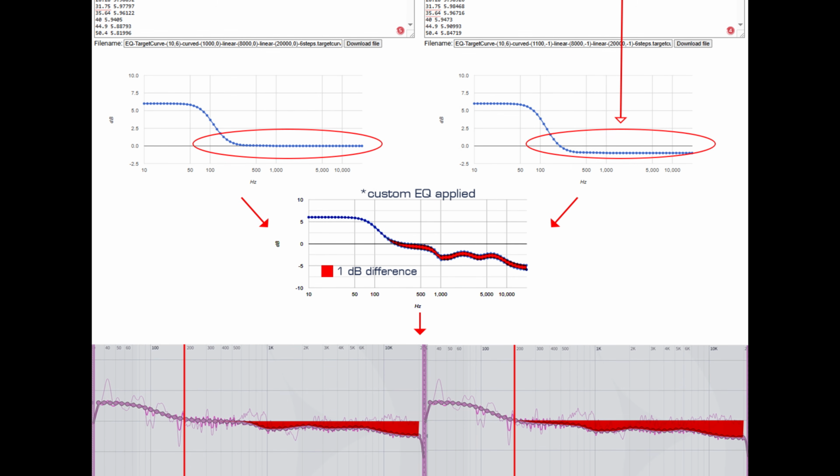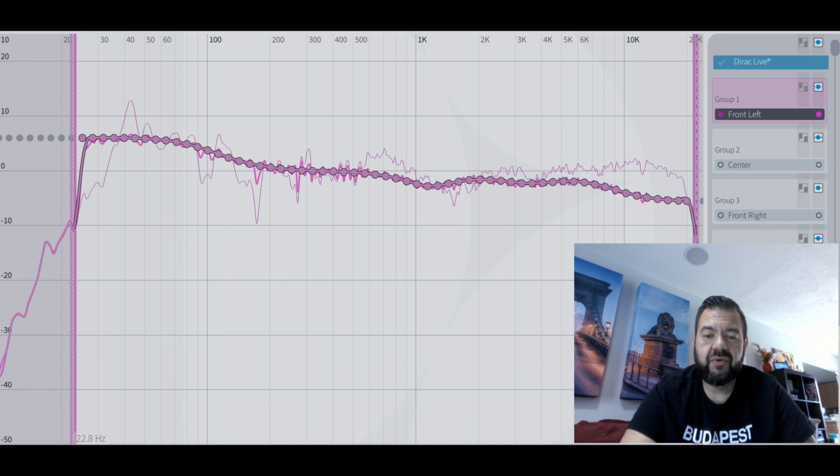Finally, this workflow eliminates the need for separate procedures for bright, neutral, or naturally rolled-off speakers. Every speaker follows the exact same process. The only thing that changes is the room curve you choose to EQ toward.